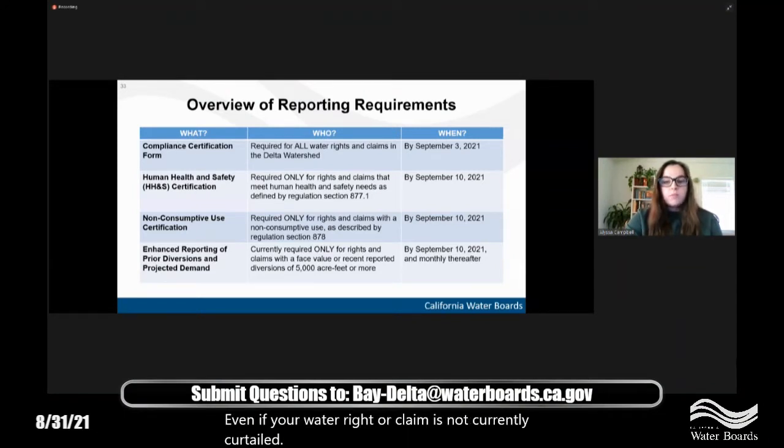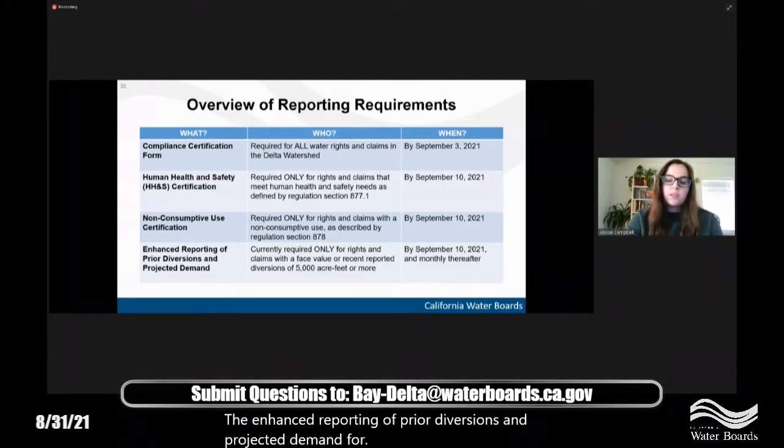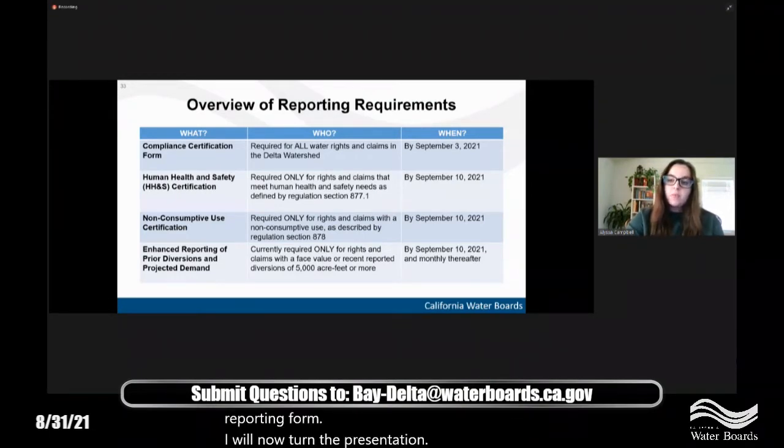The enhanced reporting of prior diversions and projected demand form is required for all diverters with a face value or reported diversions in 2018 or 2019 of 5,000 acre-feet or greater. This form asks for information on prior diversions and projected demand to inform water demand estimates and the curtailment process in the Delta watershed. Shortly, my colleague Jesse Jankowski will provide more detailed information on the enhanced reporting form. I will now turn the presentation over to Jesse to provide a recap of how to check the curtailment status of your water right.